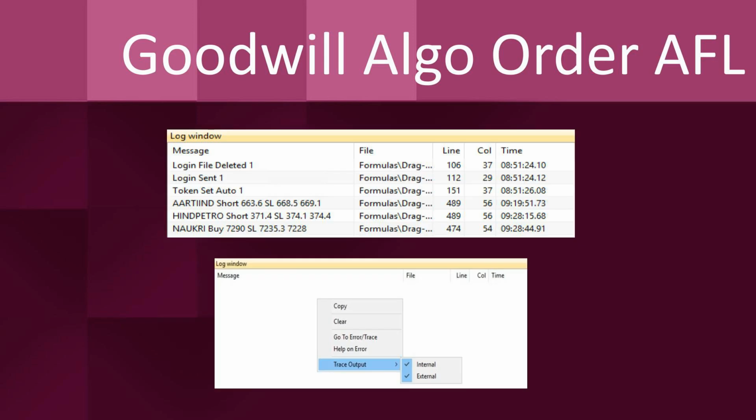The Algo Order AFL includes a trace function to log order details. You can view the order details in the log window under the Trace tab. If you are using this feature for the first time, enable it by right-clicking on the Trace tab, selecting Trace Output, and ticking Internal. This will display the time the order was sent.